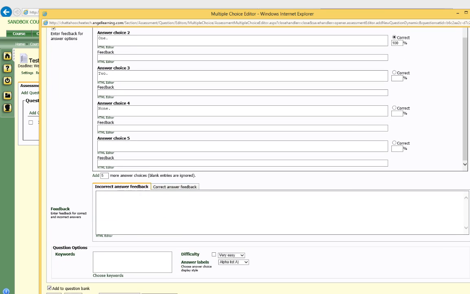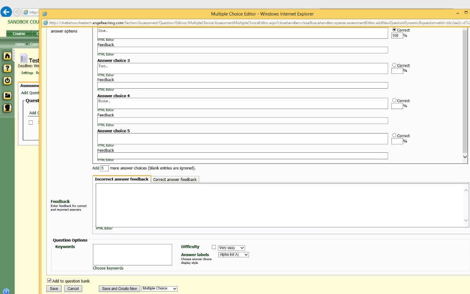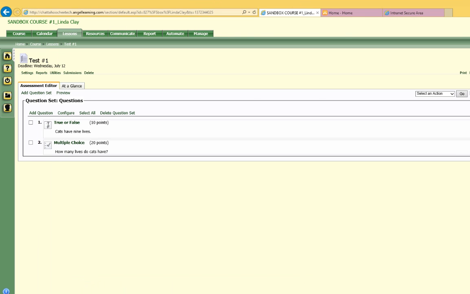When we're finished, we scroll down, make sure Add to Question Bank has a check mark next to it, and make our choice to continue adding questions or to save and return to the test canvas. Let's save and return to the test canvas. We can continue adding questions from here by selecting Add Question.